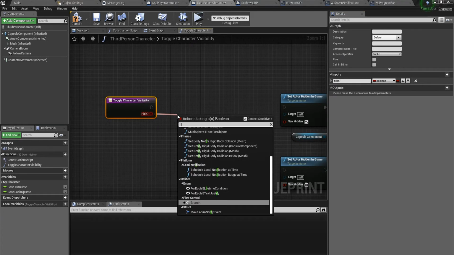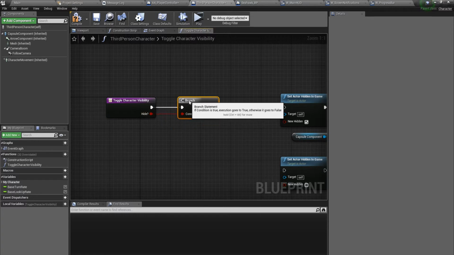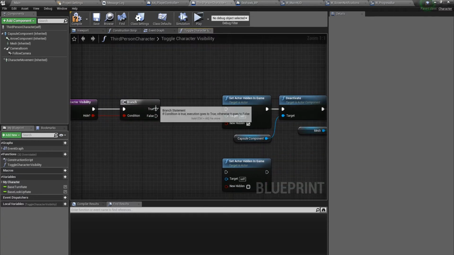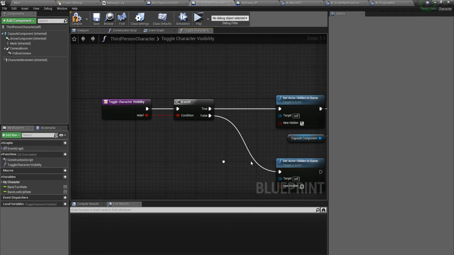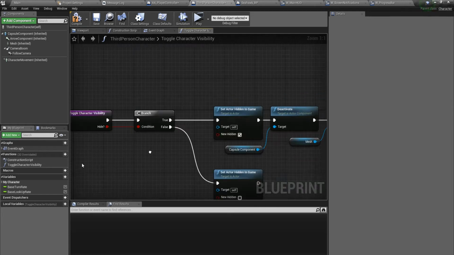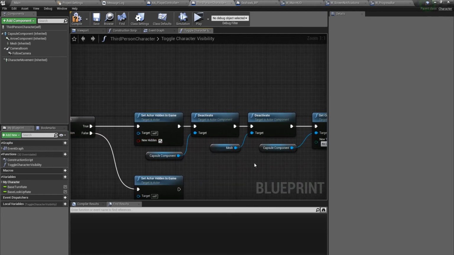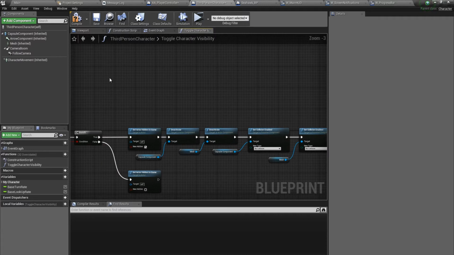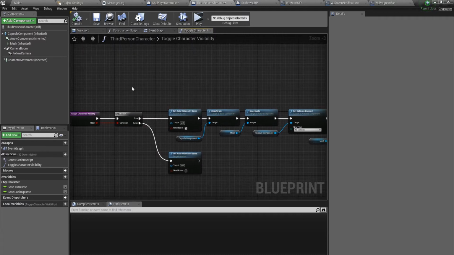And then we branch this out into a branch node, and very simple, we're just going to connect the true here and connect the false here. So if hide is true, if we want to hide this, then we go and hide and do all of these things for the character. Otherwise we do something else.